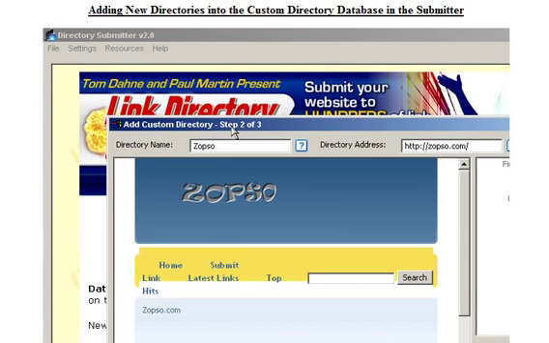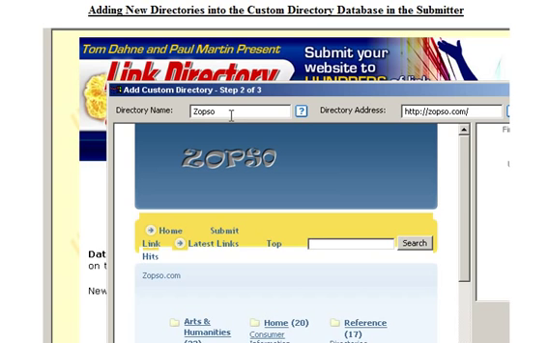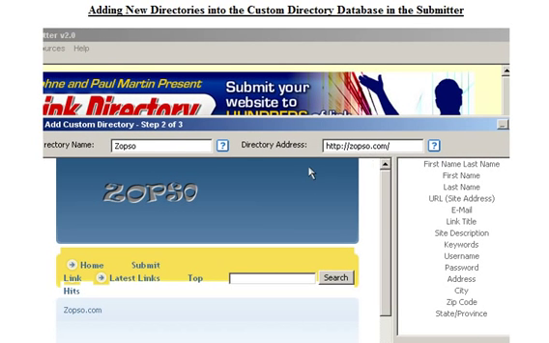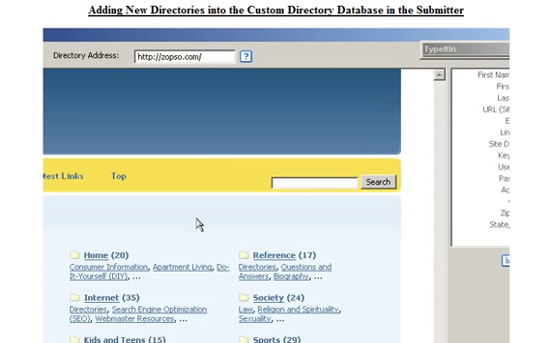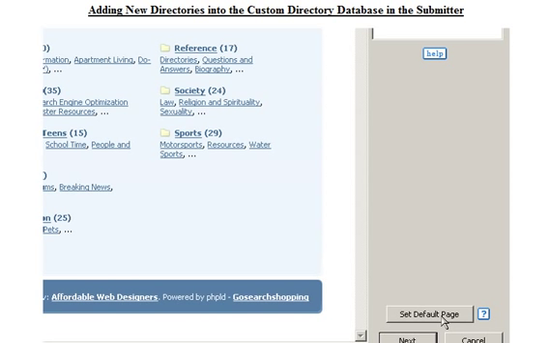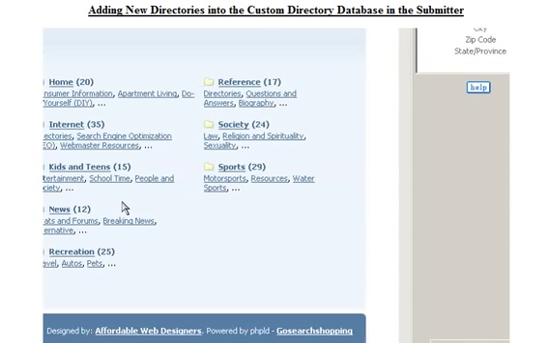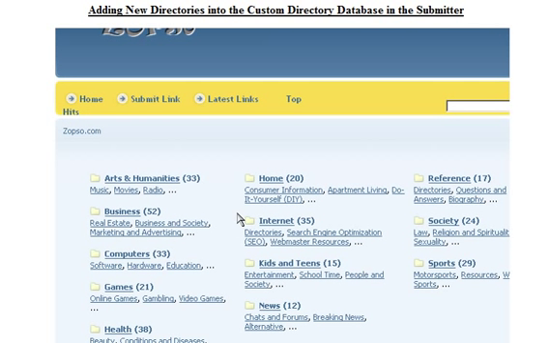You'll get to step 2, add custom directory database. You've got your normal web browser, and you can change the name of the directory if you want. You can edit the URL if you want. Again, you've got little question marks that will help you throughout the steps. You can maximize your window, so it's easier to navigate. Now you've got a set default page down the bottom here. That is used for when you have added the directory into the submitter and you click the directory from the directory tree list, it will then load whatever page you've set as the default start page for that directory.